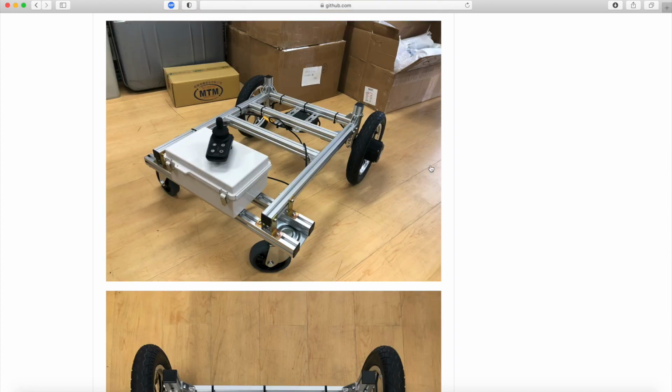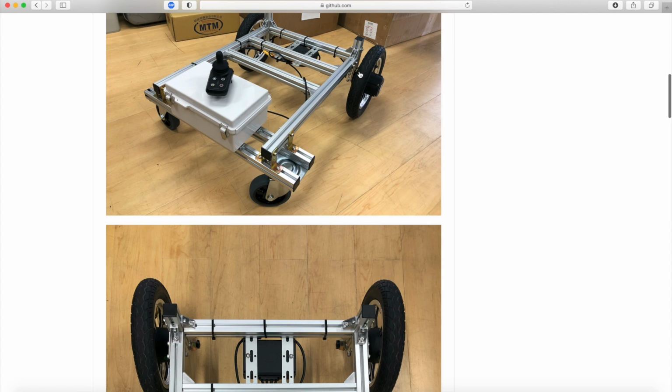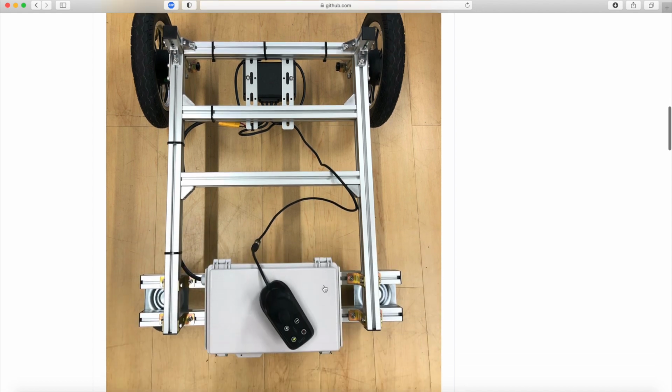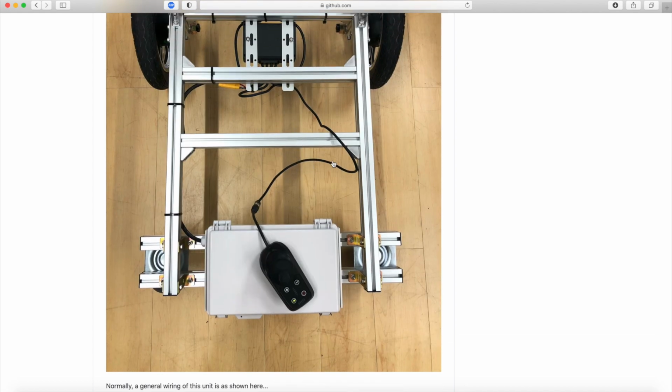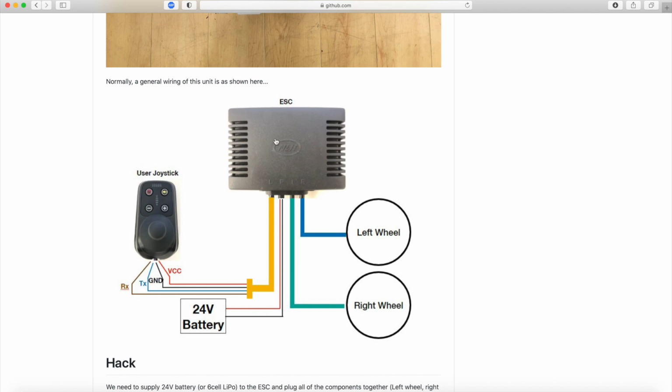You can see that the wheelchair motors can also be used as a robot cart, like this configuration. It's just a simple aluminum frame with brackets attached to the shaft of the motors. This is a top view, and you can see that it still connects with the joystick, but I'm going to show you how to use a microcontroller to control it instead. Here is the default setup of the wheelchair: you have the joystick and the two motors, left and right wheels, and you also need a 24 volt battery, all connecting to the black ESC.